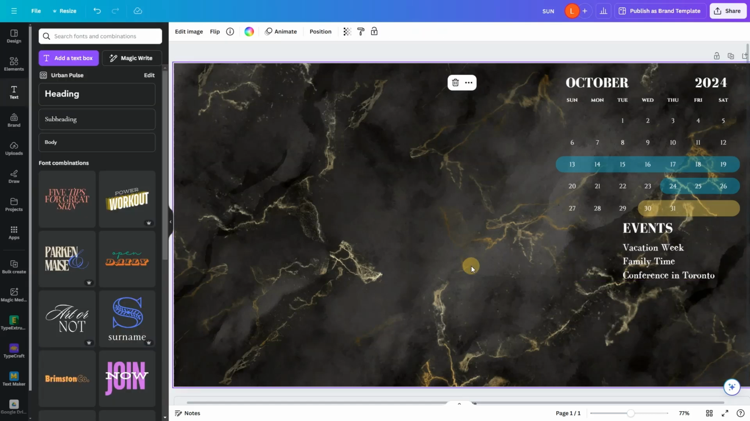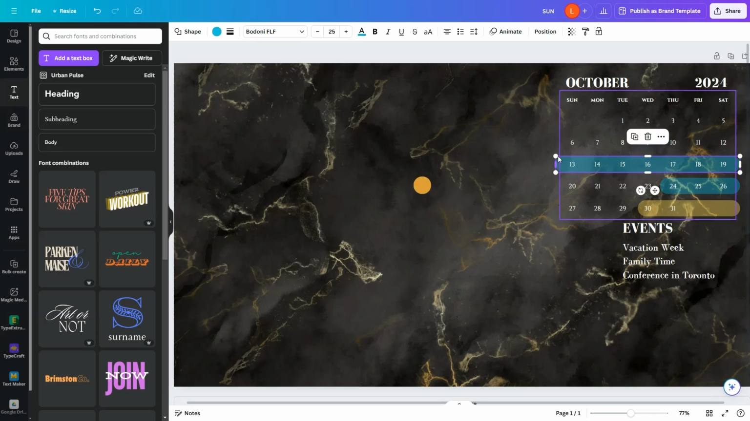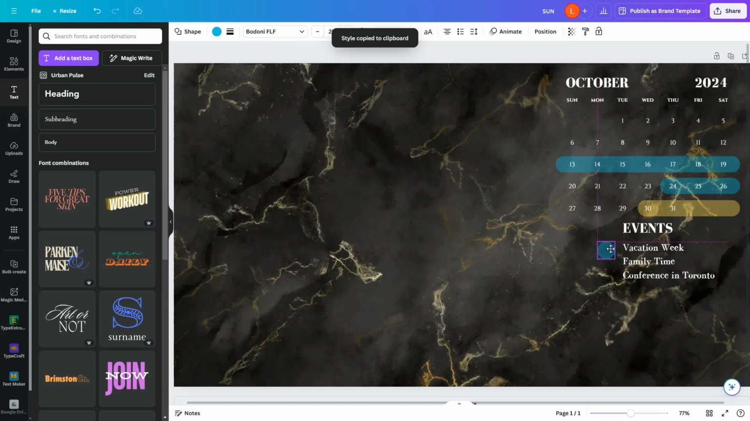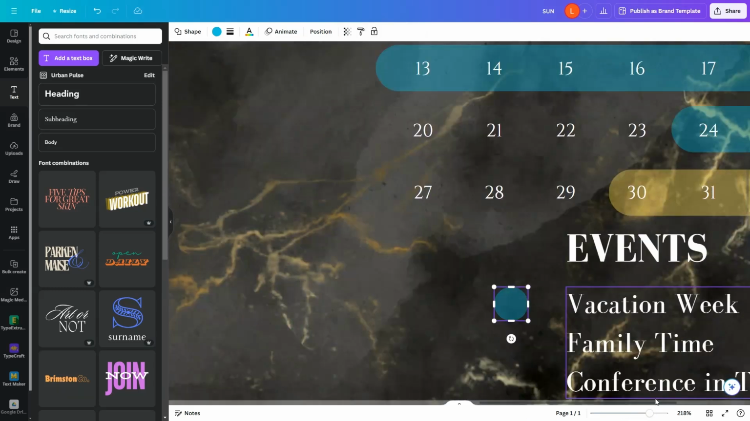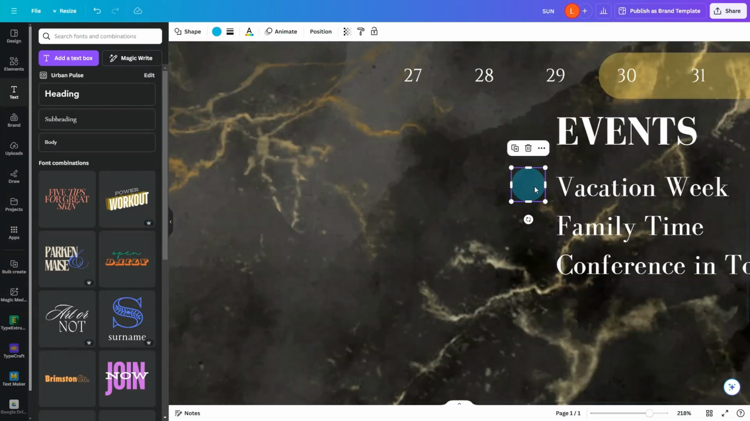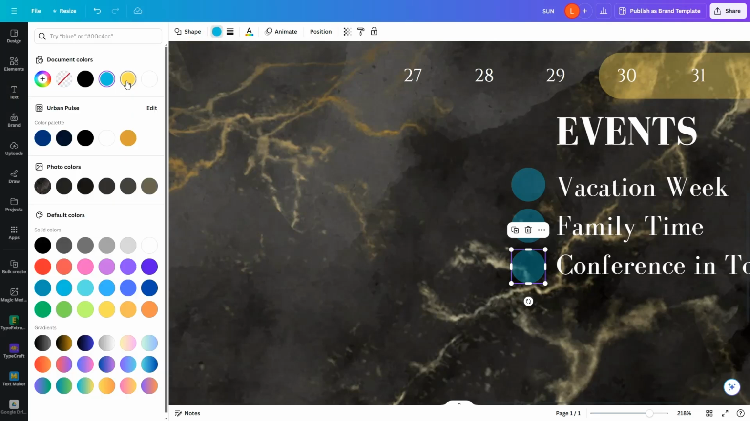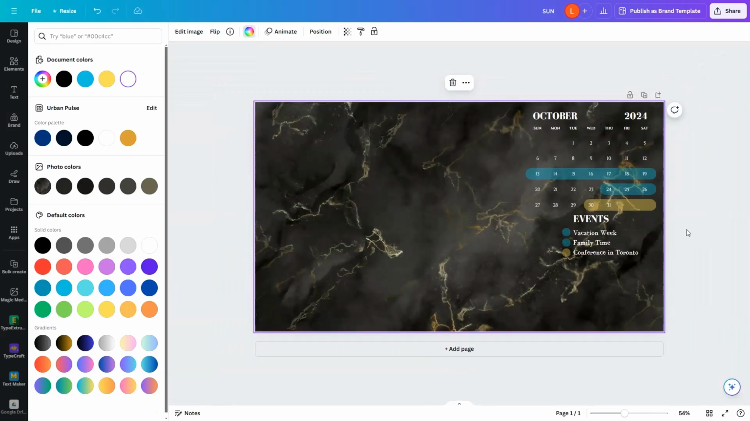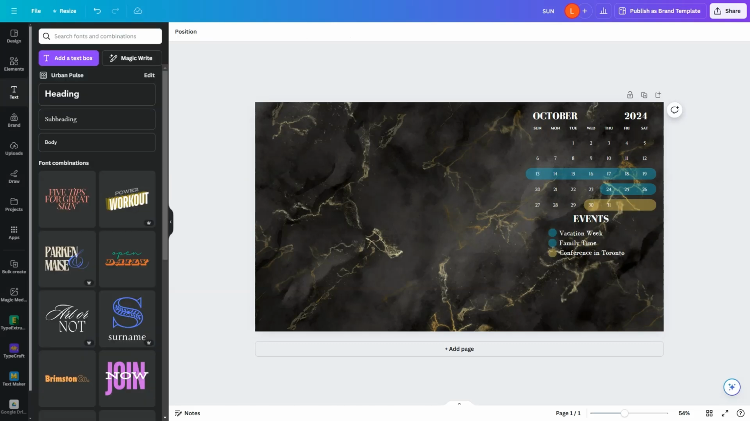Okay. What you can also do here is press C to put in a circle, and you can use this to act as like a legend for these calendar events. So let's copy the style here and put it on vacation week. Let's zoom in a bit. There we go. And you can style this however way you want. Right now, I'm just going for this simple style. I'll put in family time here and copy and paste. I'll put in the conference in Toronto here. There we go. So this way, every time you look at your desktop, you'll be reminded of these important plans.